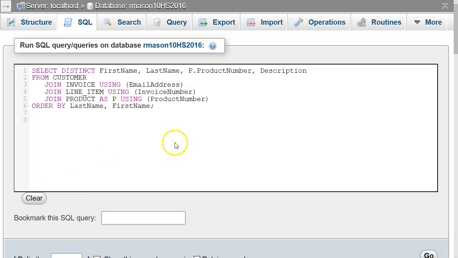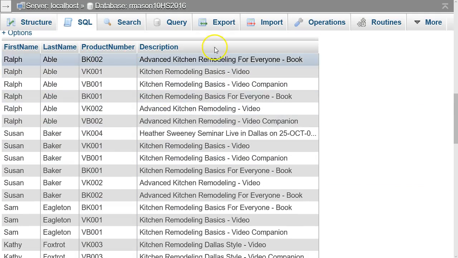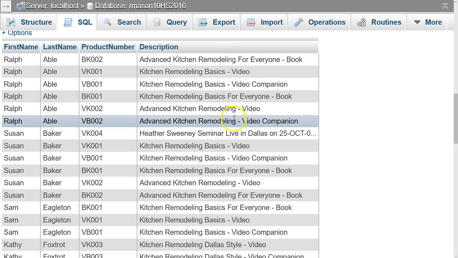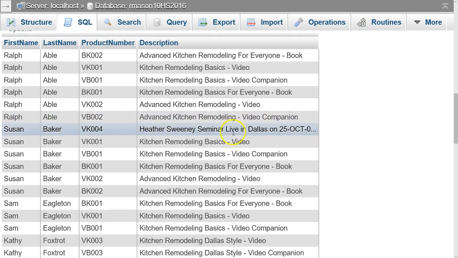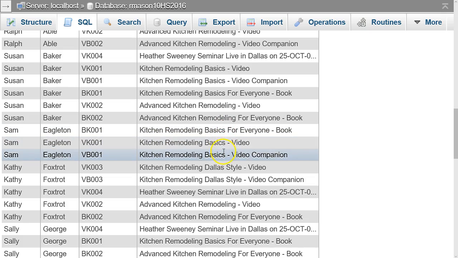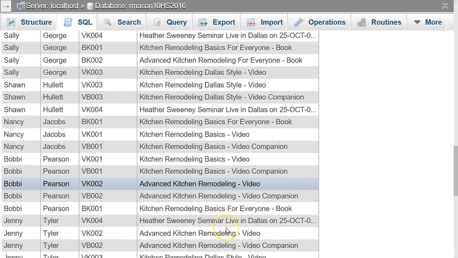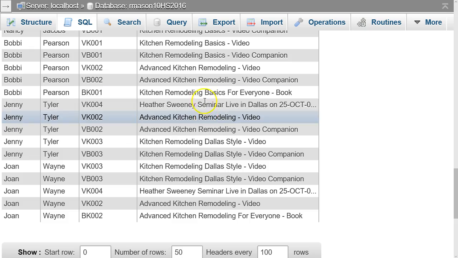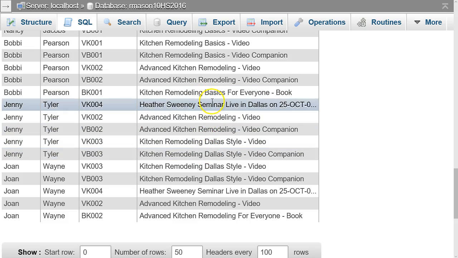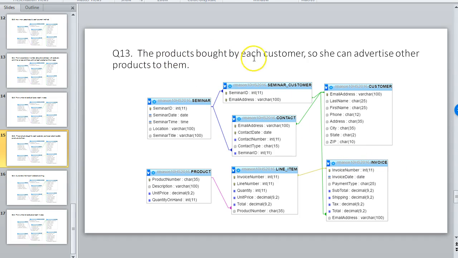Okay, so I can click on Go, and you can see now that we've got rid of our doubles, and there are some people that have only bought a few things and they could probably be marketed to, and other people have bought quite a lot, and probably we're going to have to search for things to actually sell them. But we've got our list that we wanted. So it was the products bought by each customer so she can advertise other products to them, and that's what we've done. And that's query 13.